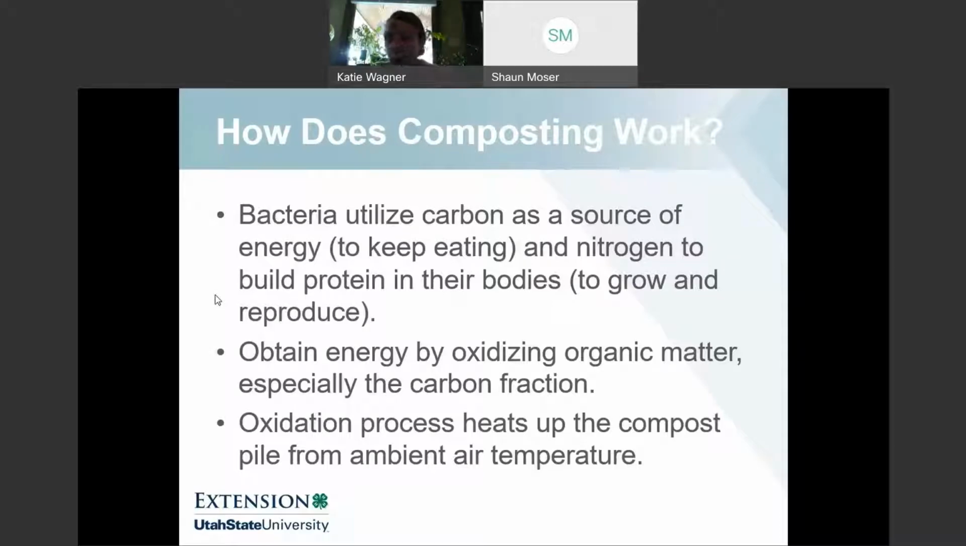But either in the soil or in your compost pile, the same sort of process is happening. The bacteria are utilizing carbon as a source of energy to keep eating, and they're using nitrogen to build proteins in their bodies to grow and reproduce. And so they need both of these things. So when we are adding material, we are concerned about adding materials that have carbon in them, but we're also very much concerned with adding materials that have nitrogen in them. And we'll talk about that a little bit more in a minute. They're obtaining energy by oxidizing organic matter, especially the carbon fraction.